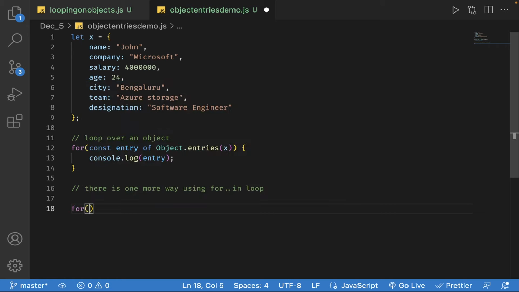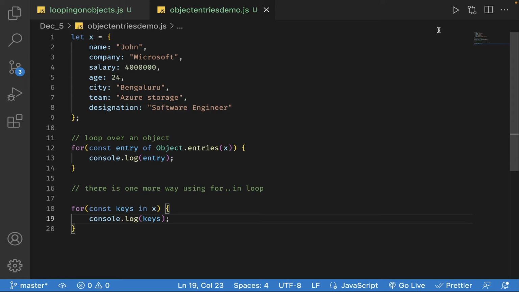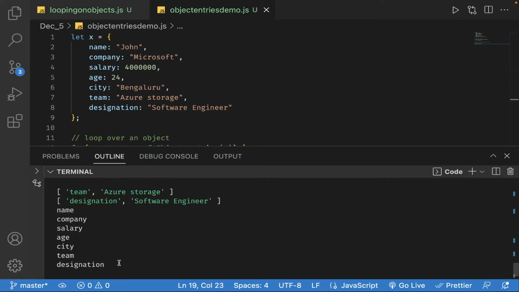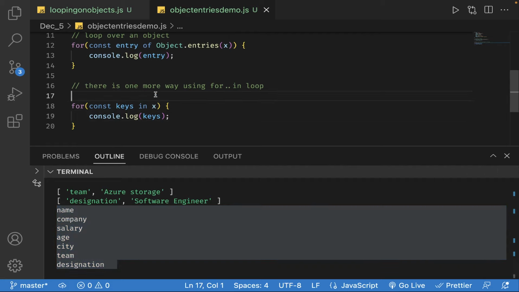How can you do this? You can say for const keys in x. What the for in loop does is, if you do console.log keys, it will give you access to all of the keys. See, you are getting access to all of the keys. So the for in loop actually helps us loop over keys.